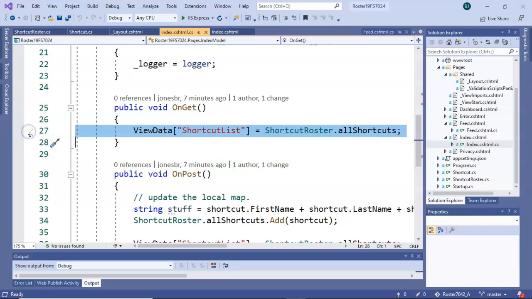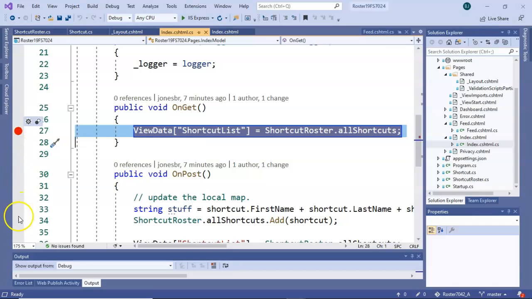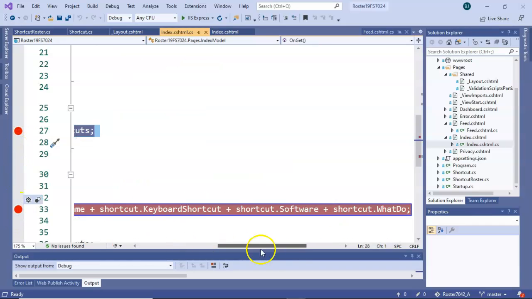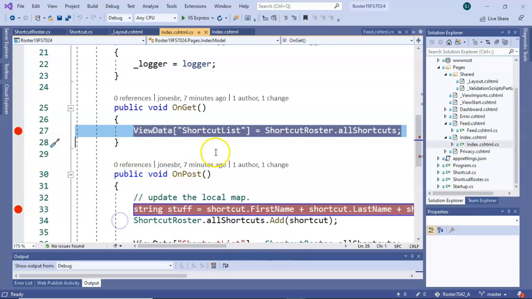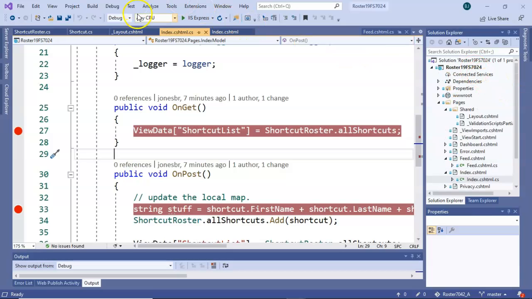Now we scroll down a little bit and we see OnGet and we also see OnPost. I'm going to put a breakpoint on each of these simply by clicking on the left side. These are both important methods. OnGet is typically a read operation because it's one of our HTTP actions, and then OnPost is typically a write operation. So I have those two set, and at this point I'm ready to debug. I can go up at the top and look at my configuration. Debug is fine, any CPU, and then I'll simply press IIS Express.